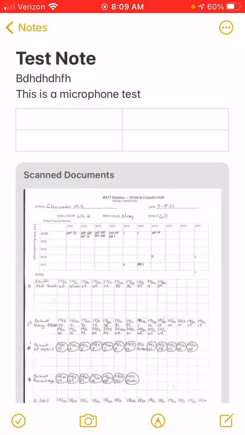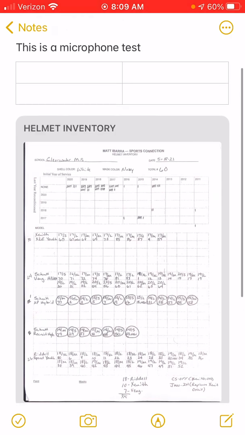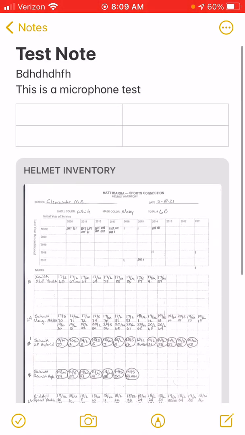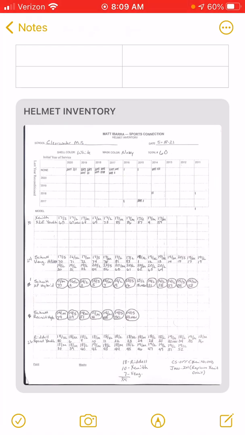It scans the document into the note and it automatically creates a PDF of it. Notice there it actually switched to helmet inventory. It actually reads the document. I didn't type that at all. So it then goes and scans it in. Then when I go to share this note, I've got those images there.